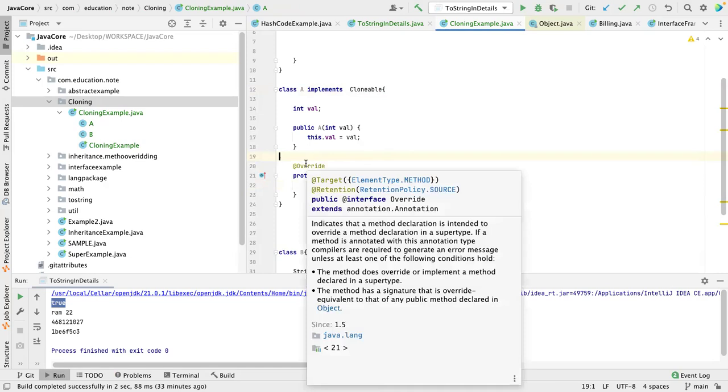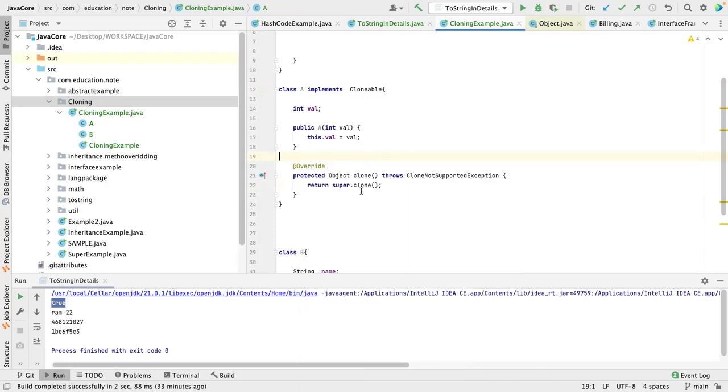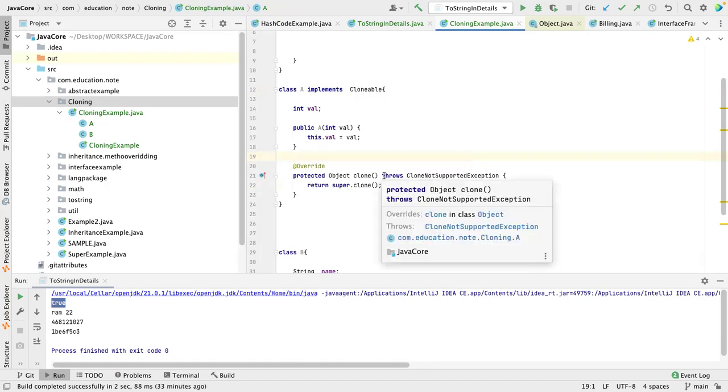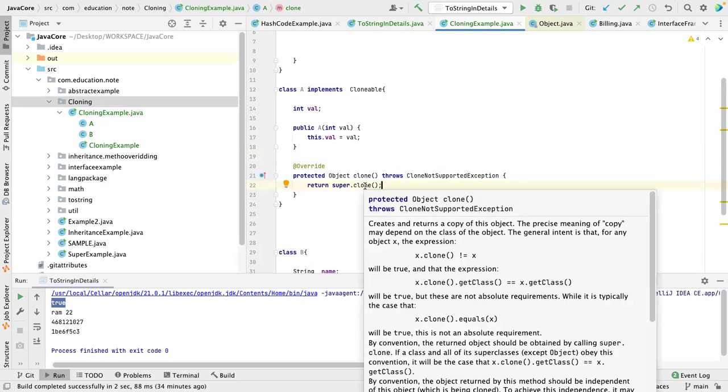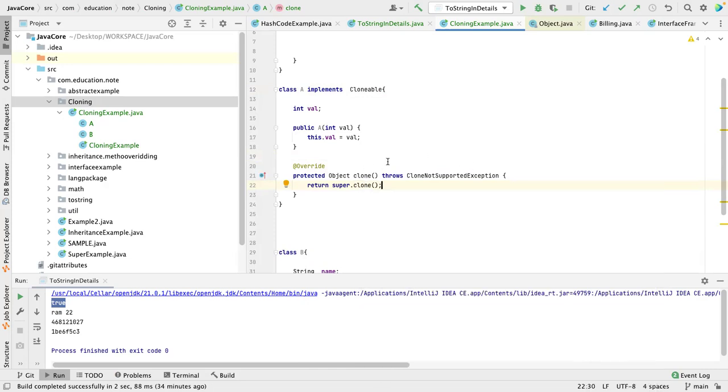If you go with what I said, there are two types of cloning. One is deep cloning, another is shallow cloning. Right now we are doing shallow cloning, which means the default implementation. What is the default? super.clone(). I am just calling whatever clone implementation is there in the Object class. So it's calling the superclass clone method. Nothing you have to do.